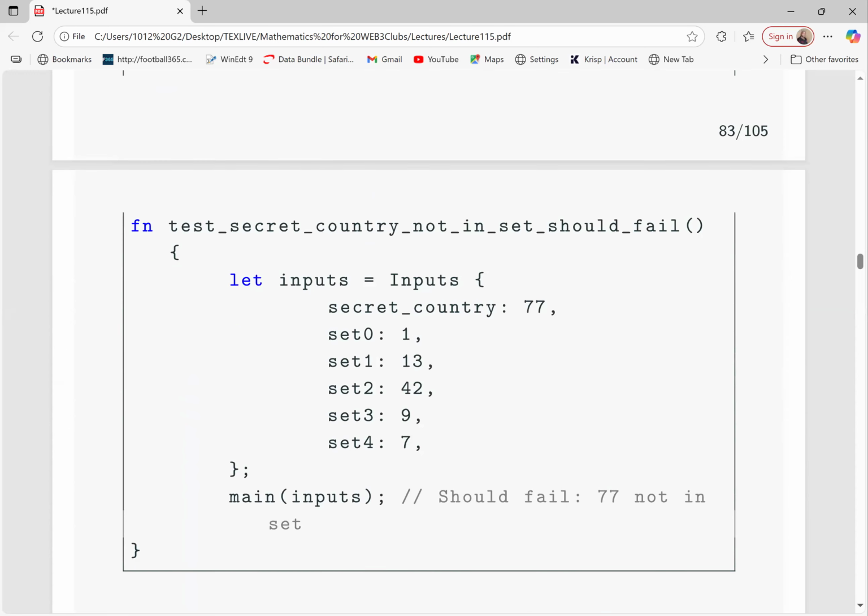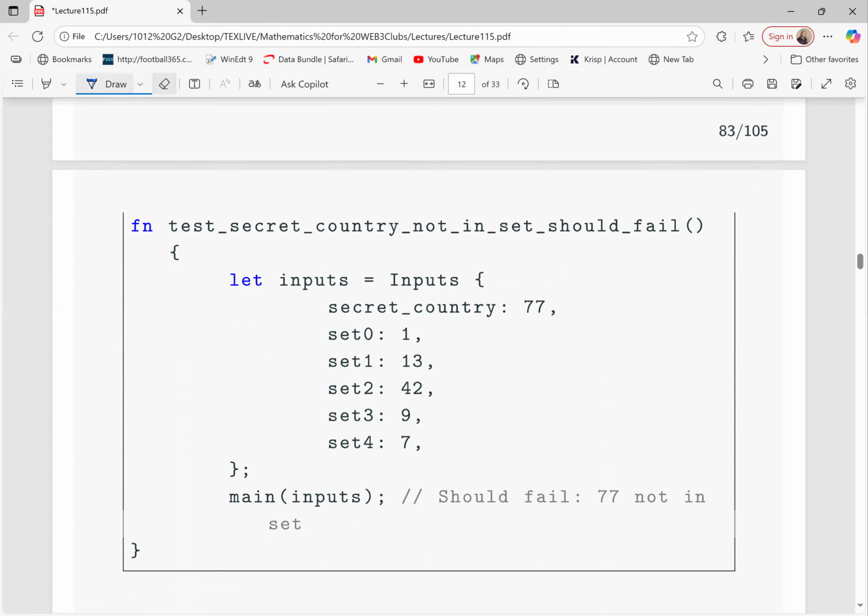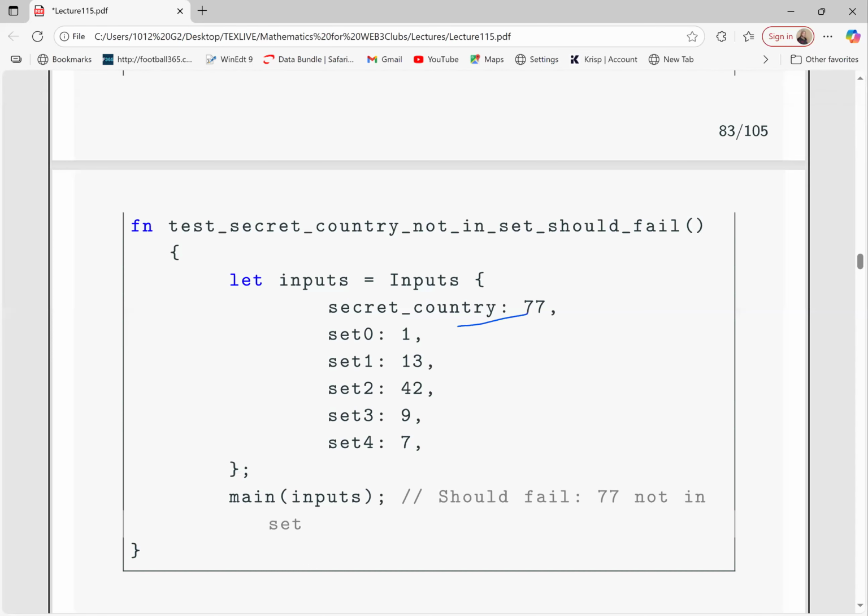Okay, let's try this. This time, our secret value is 77, and it's not matching any of the values here. So when it does not match, we have zeros, and the sum will be 0. So that means the test fails.